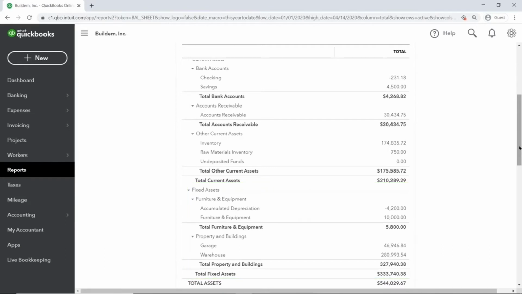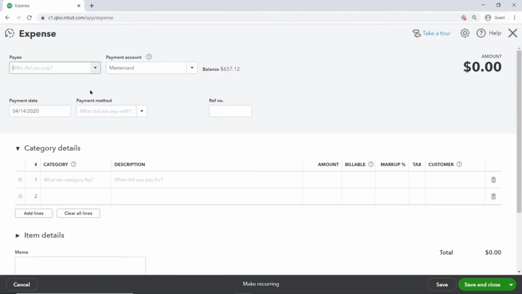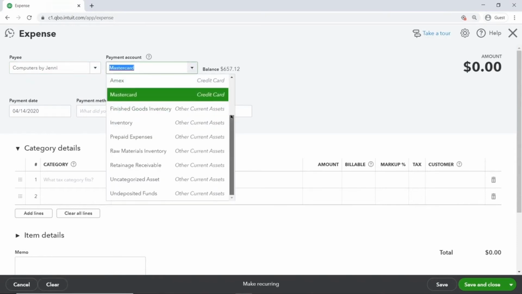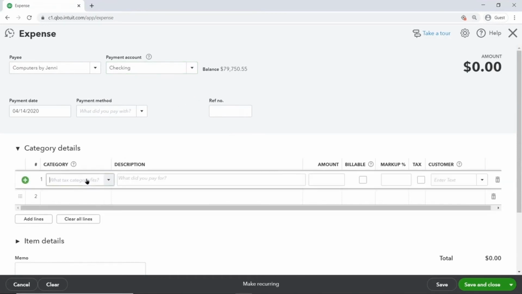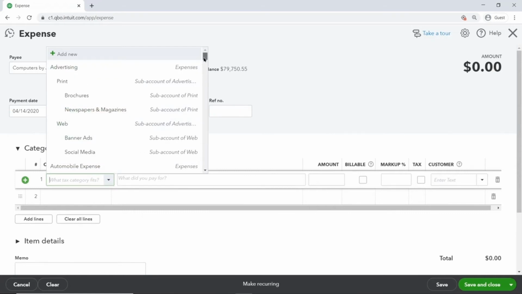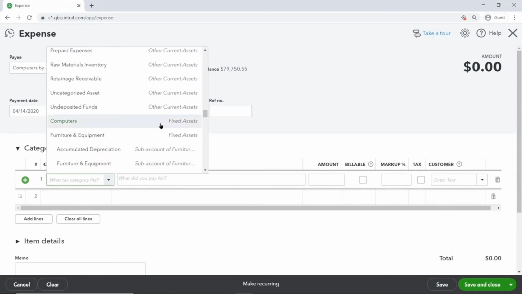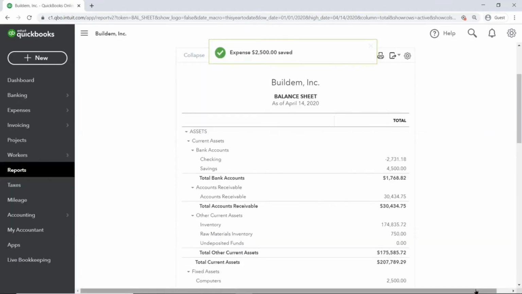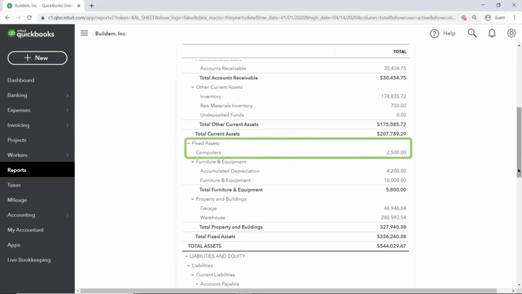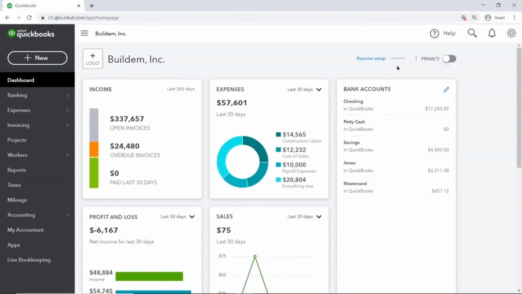Let's record the purchase of a new computer. Click the New button, and then Expense. Click the Payee drop-down arrow and select Computers by Jenny. We used our debit card to purchase the computer, so we'll make sure checking is the payment account. Now enter the appropriate account. Click the Category drop-down arrow and select the new Computers account. The new computer costs $2,500. Click Save and Close to record the purchase. Now the Computers account appears on the balance sheet. Remember, only accounts that have a balance will appear on the balance sheet.